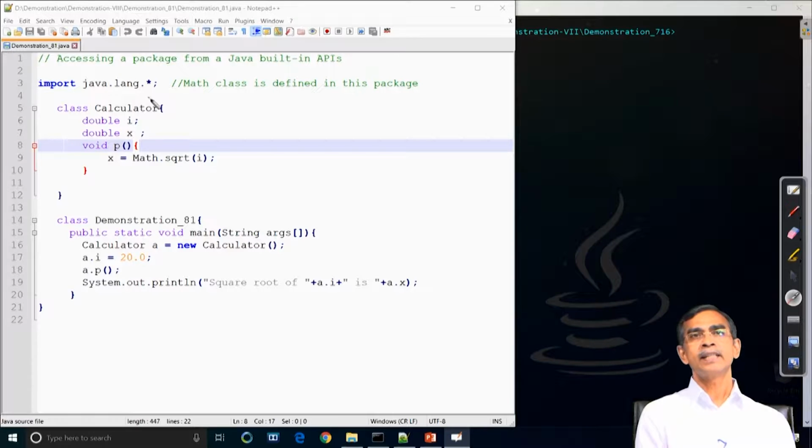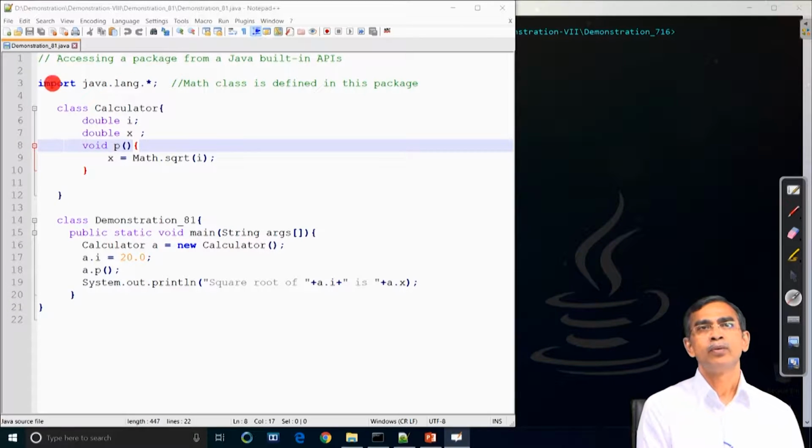Anyway, in this case, as we see, we import one class which belongs to the lang package, and the class, as you see in the program, is Math. Now, here is a simple class declaration, Calculator, which has 2 members, i and x, and one method p. The method p basically uses Math.sqrt. Square root is a method which is defined in the Math class.